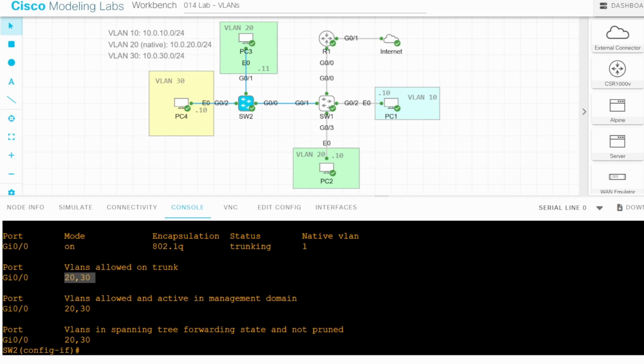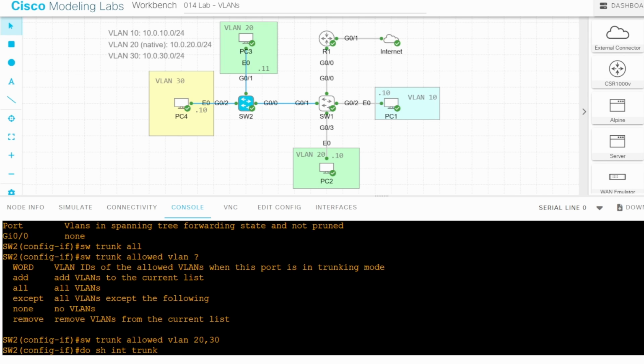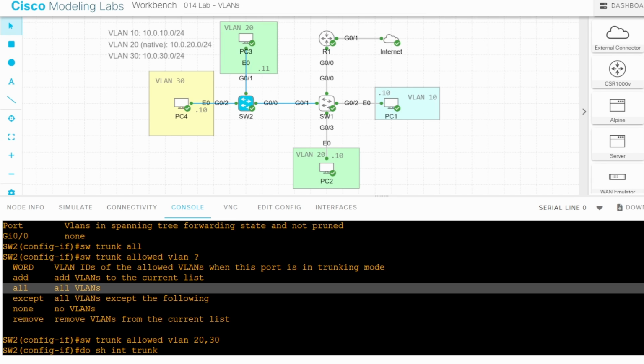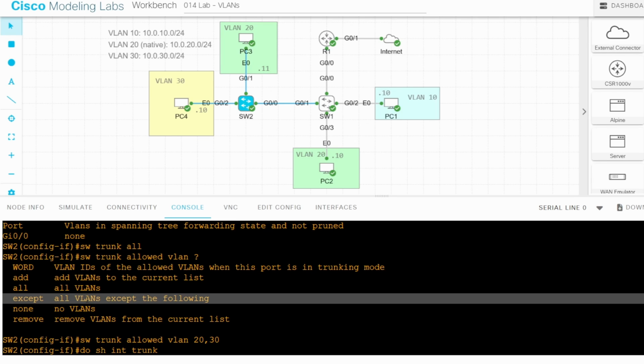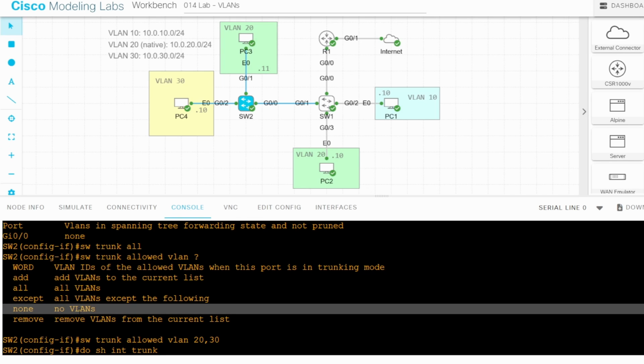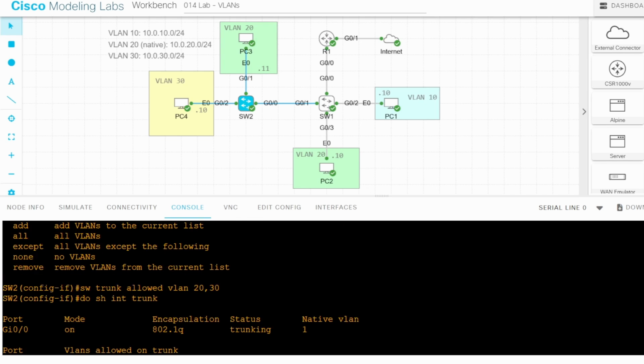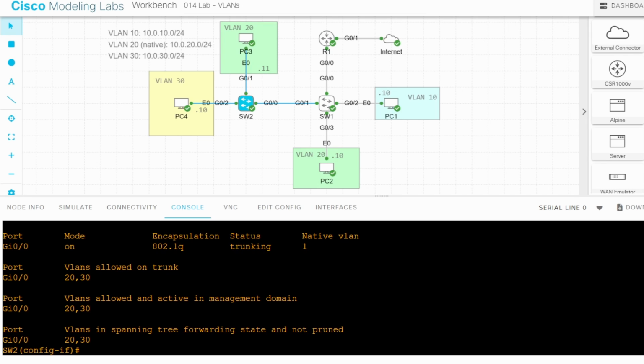What about those other keywords? Add is used to add to the list. All allows all VLANs. Except allows all VLANs except the specified ones. None allows no VLANs. And remove removes the specified VLANs. The big thing to watch out for is that if you want to add or remove a VLAN, make sure to use the add or remove keywords.